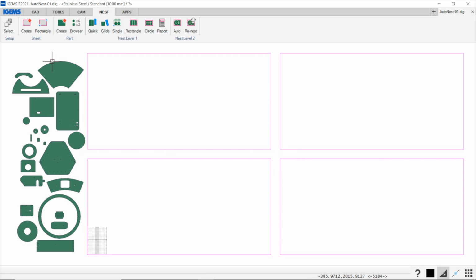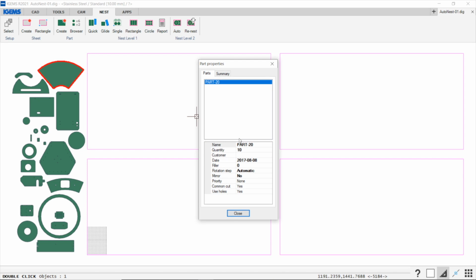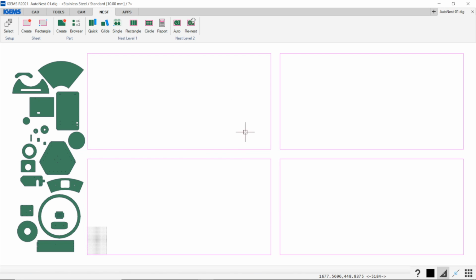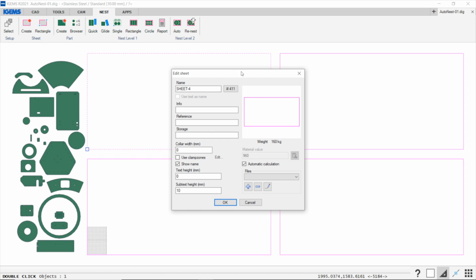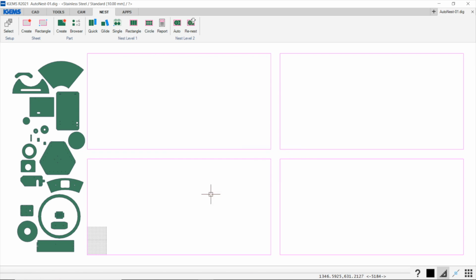So you can double click on a part on the edge here. You can see that it has a name, it has a quantity. Yeah, it's got a lot of things here. And you can also do that by clicking on the sheet, so you get some information about the sheets. We want to nest these parts onto these sheets. And the best way to do that, most efficiently and the quickest way, is to use our Autonest, which is right here under the tab Nest and Auto.